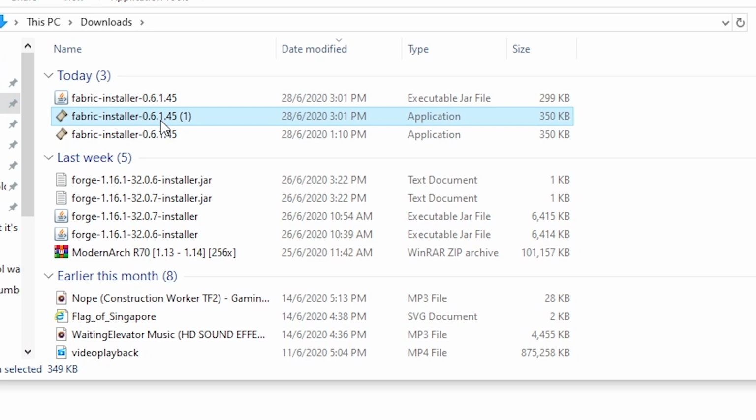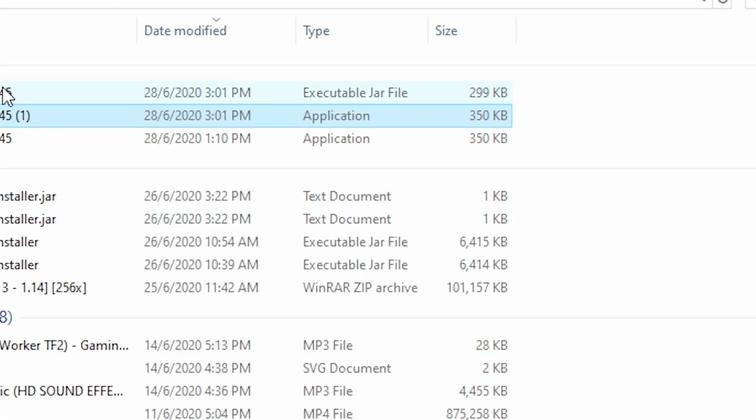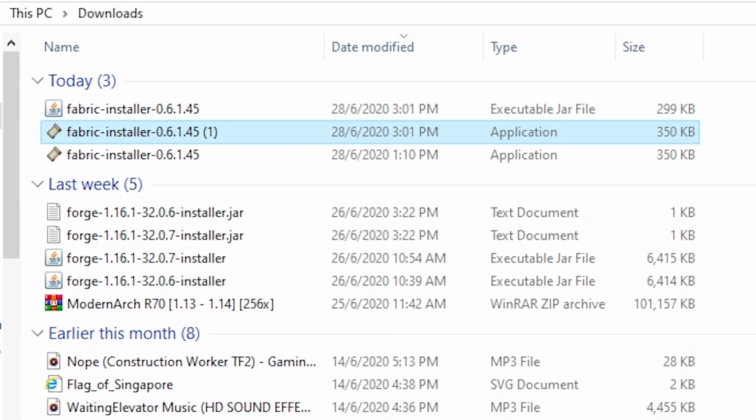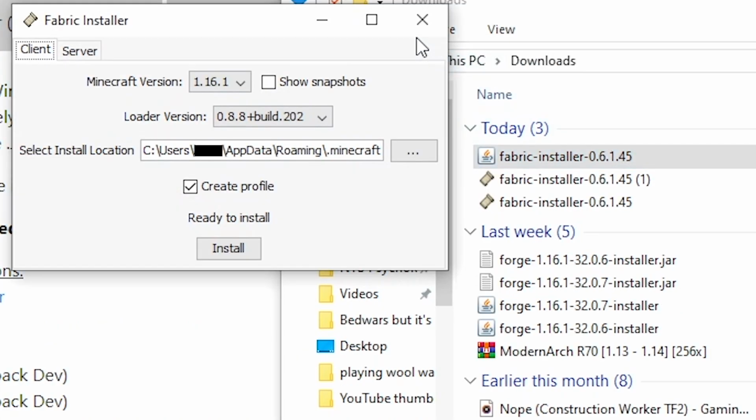So this one is the .exe for Windows. If you double click here, it will launch the installation client. And if you are on Mac or other OS, you want to double click this jar file here. You want to use this jar file instead. And you can see that it works the same as the Windows version.